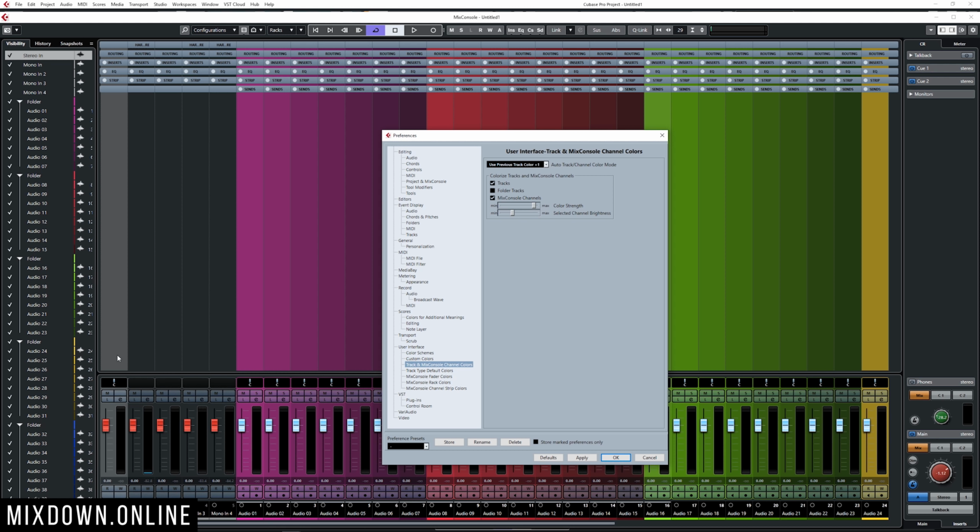So the channel selected is the one on the left, the first input channel. If I bring my brightness to the minimum, this is how it's going to look like. It's going to lean more towards a darker tone of gray. If I bring that to the maximum brightness, now my selected channel is going to lean a bit more to a lighter tone of gray. Okay, so this is where you can change the brightness of that selected track.